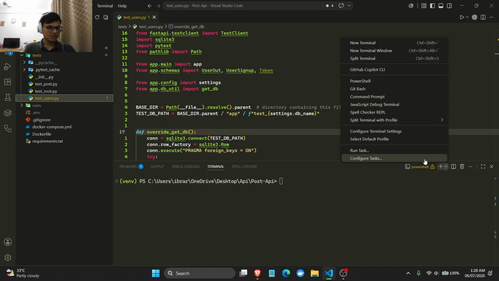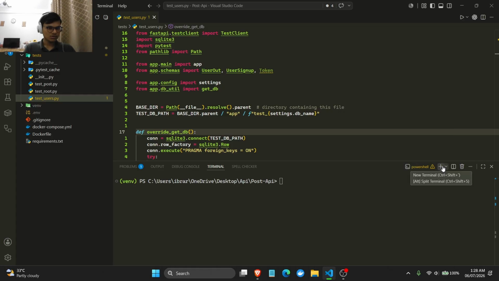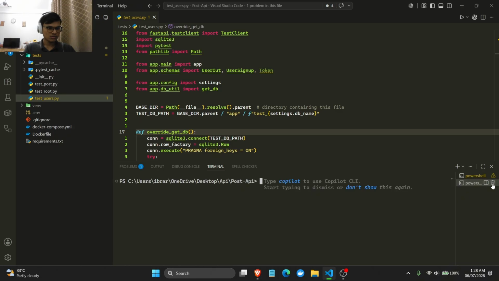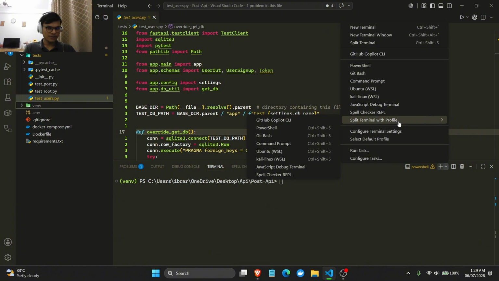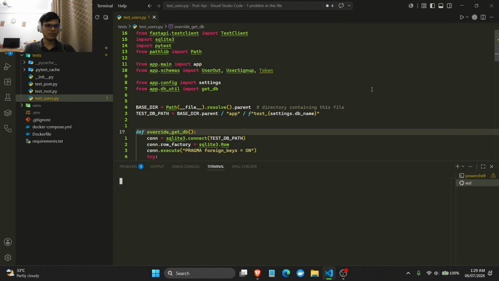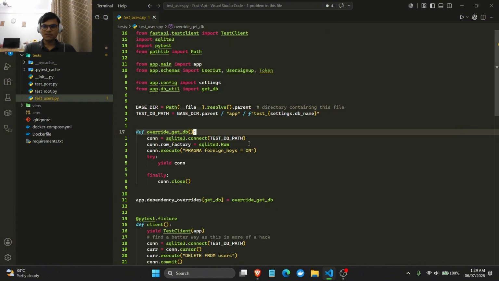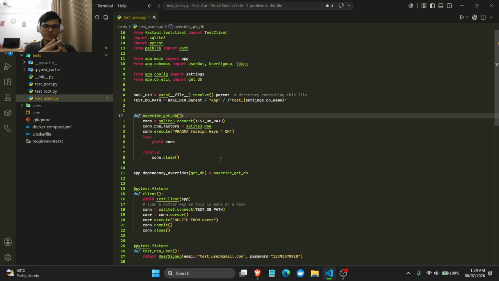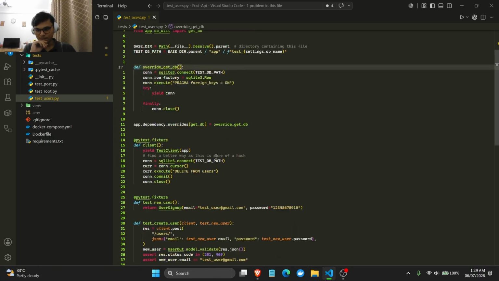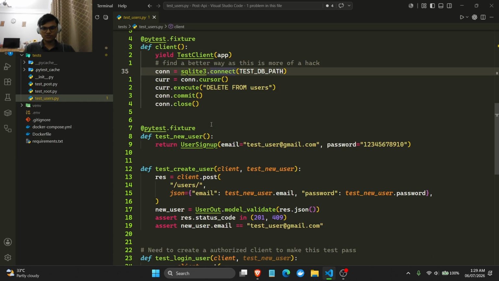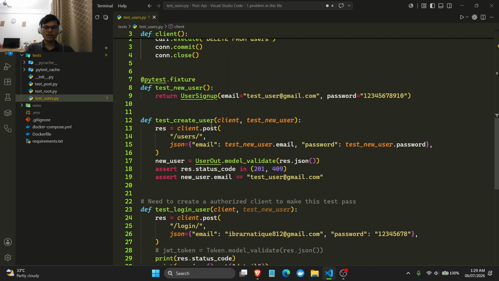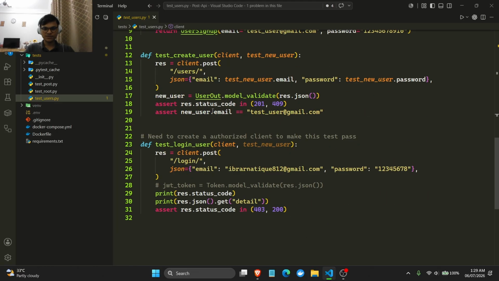Okay, interesting, I'm not able to see WSL. Anyway, what we wanted to do is test how this works. So this is essentially our fixture for our client. What I wanted to test was whether we could test the login aspect of it.